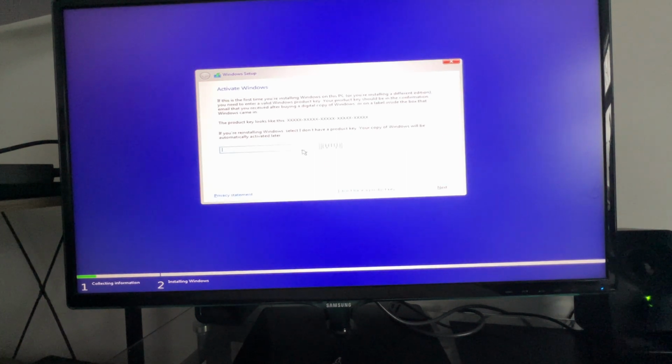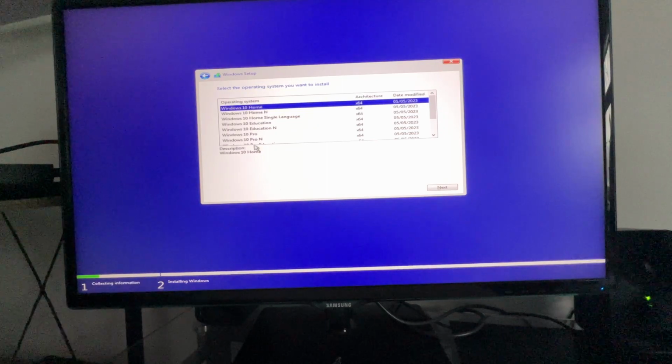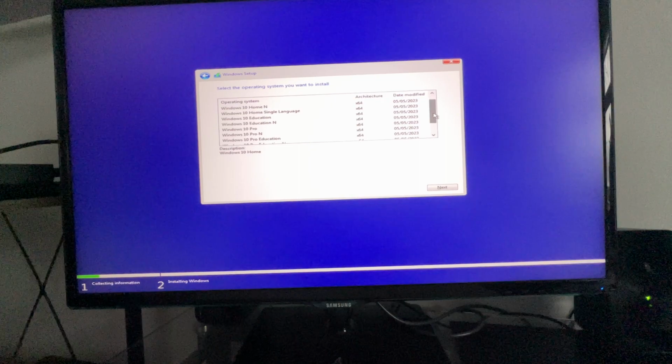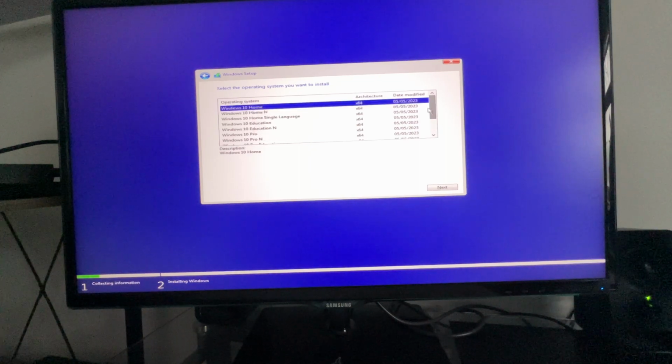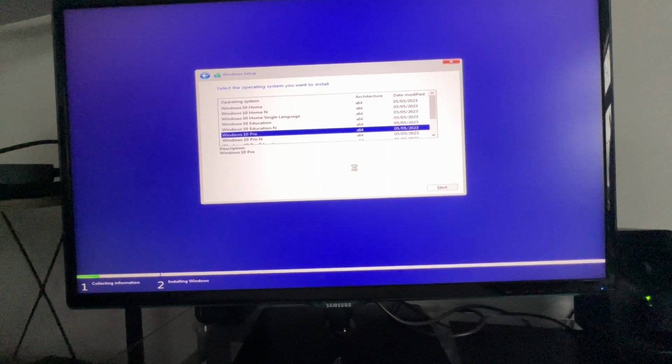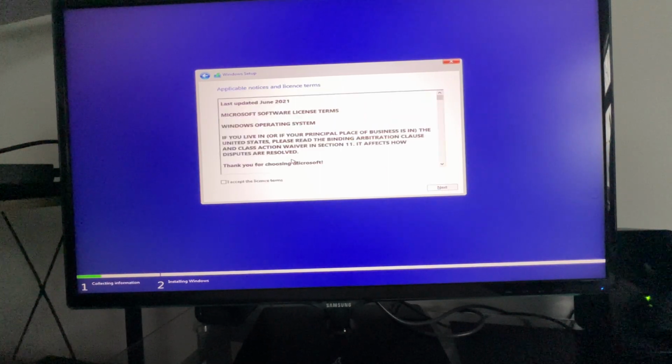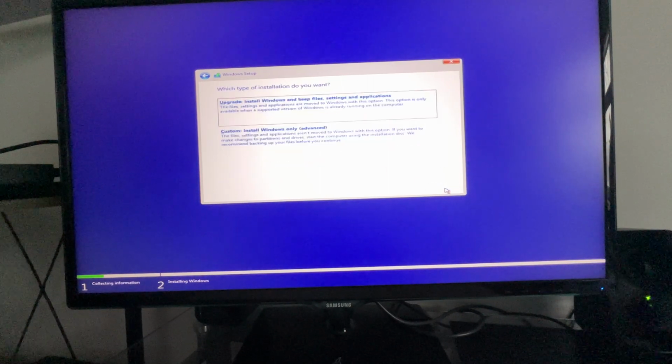Okay, that section just says I don't have a product key now, because you can just activate it by the digital license. Just check, and we have all of these options here. Okay, so just choosing the Windows 10 Pro, and then we click next. We accept terms and conditions, click next.